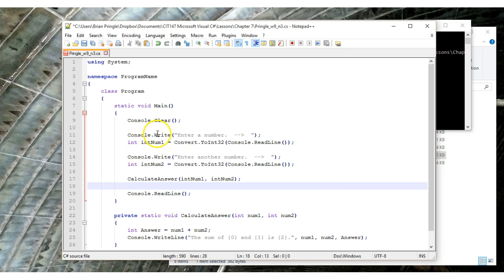Okay, so now what we're going to do is we're asking them to enter a number. They type in a number, we convert it to an integer and stick it into int num1. Then we ask them for another number. They type it in, we convert it to an integer and stick it in int num2. Then we're going to call CalculateAnswer, and we're going to pass whatever number they entered for int num1. That will go to num1. We're going to pass whatever they entered for int num2. That'll go to num2.